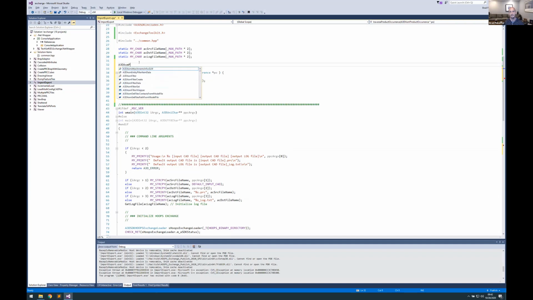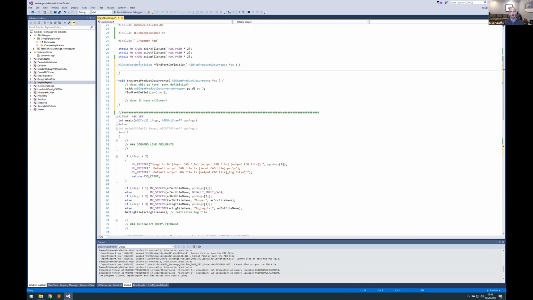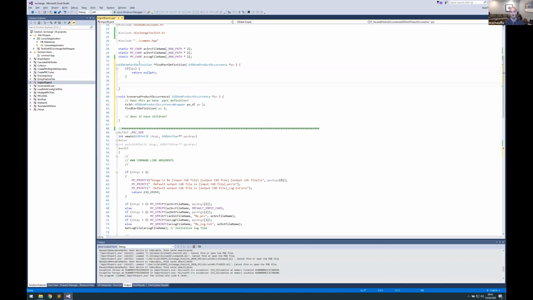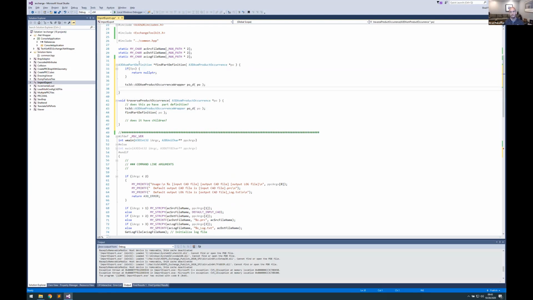So let's say A3D ASM part definition, find part definition. Not quite. So this function, let's say if it's null, we just want to return null. Otherwise, let me steal this line of code. We want to return product occurrence data, m_p part. If it's not null, we want to return that. Otherwise, we want to find part definition of POD's arrow m_p prototype.